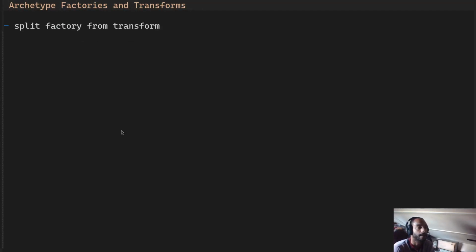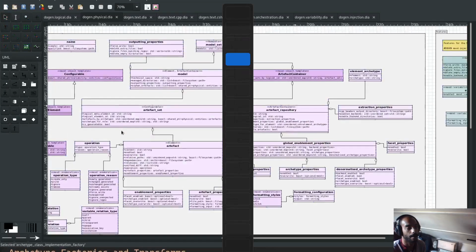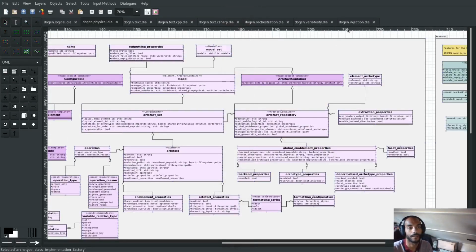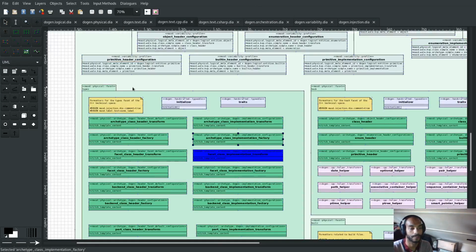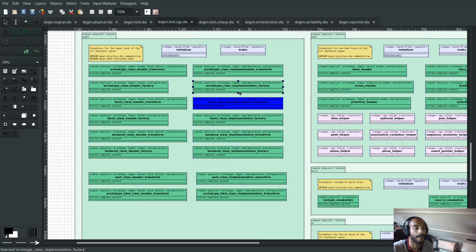So the first bit that we spoke about in the release notes was the Archetype Factories and Transforms. So what we'll do is I'll just do a quick sort of chat about the feature and what's going on. So what you can see here at the moment is the text model. I'm currently working on it. That's why this artifact has got a weird blue color.